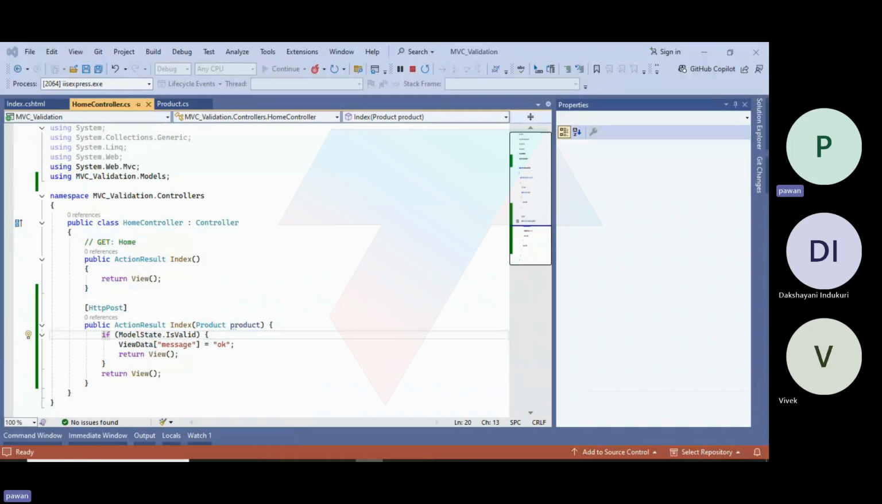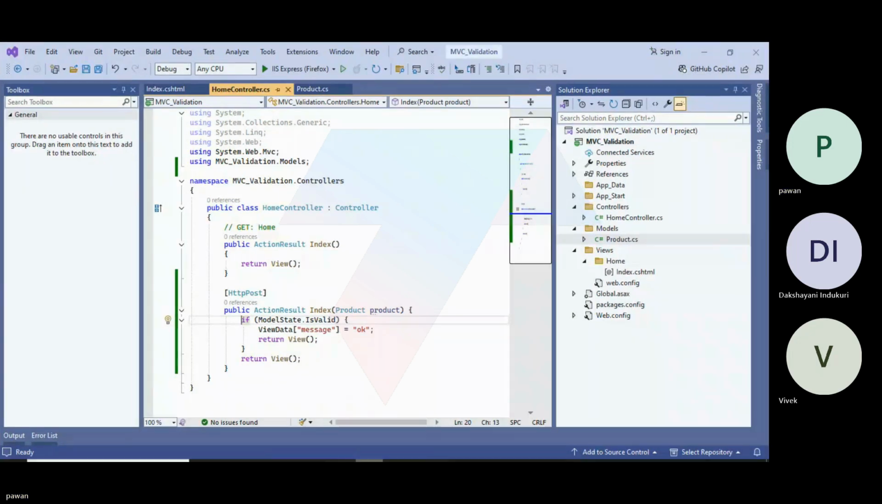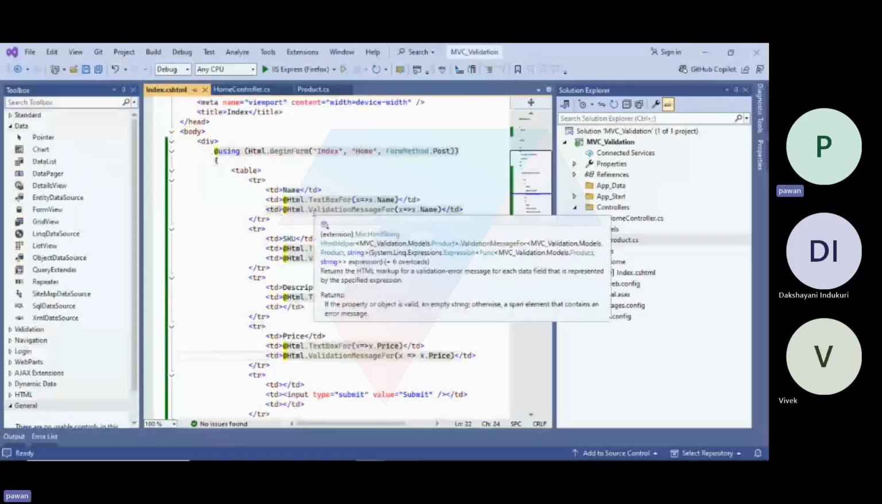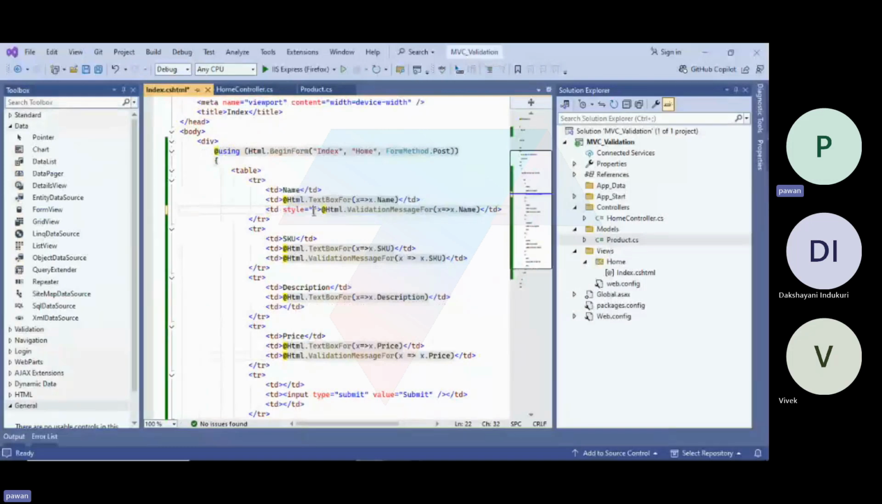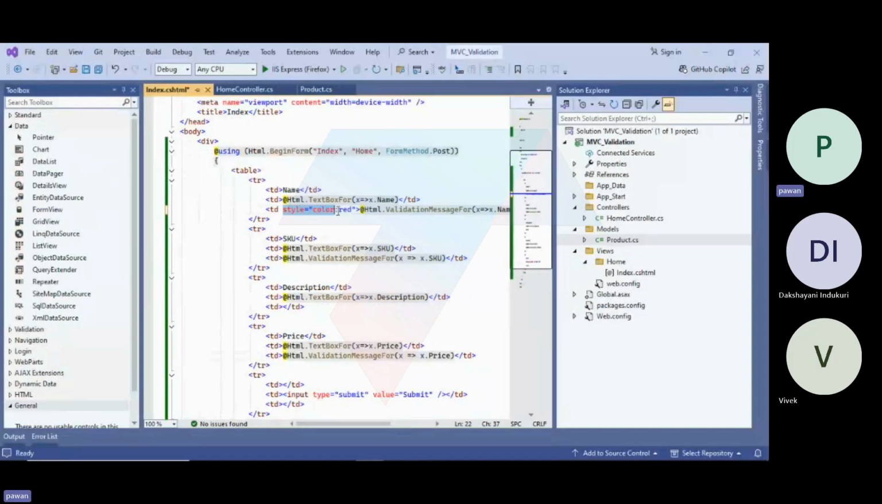We can even highlight this in red as well. To make it red, we can apply the style, color red. So we can implement that. Yeah, that's it.